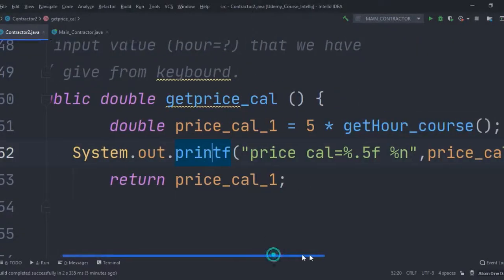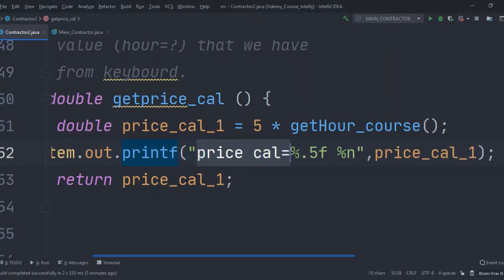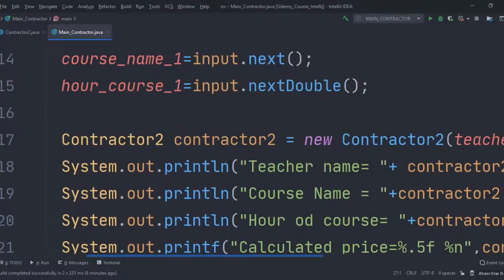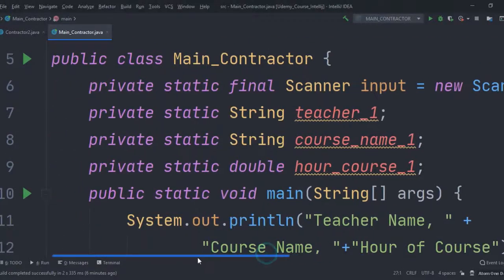Now print formatted, it will print this string. This specifies what format we have. This is the decimal number, floating point. Say 5 numbers after the decimal point. This is the local variable, it will be the placeholder here. After printing that, the cursor will go to a new line at the beginning of the line, and return that calculated value, the local variable.